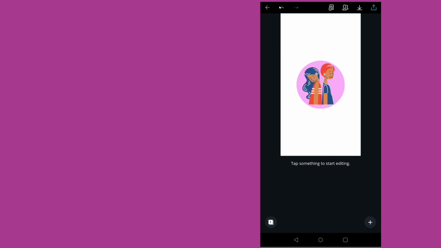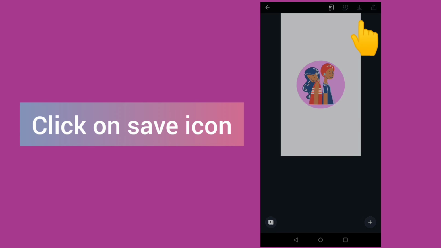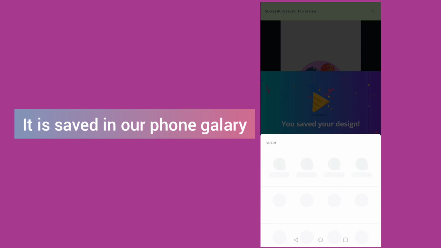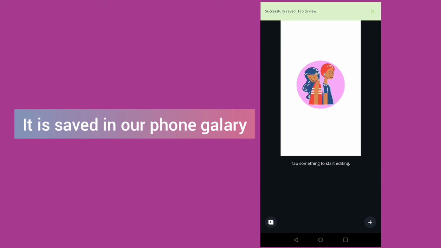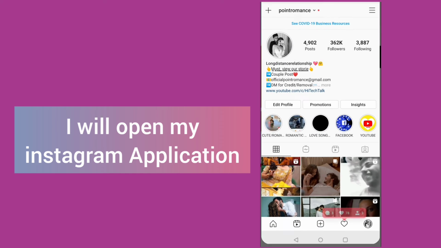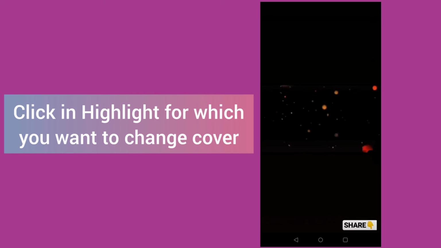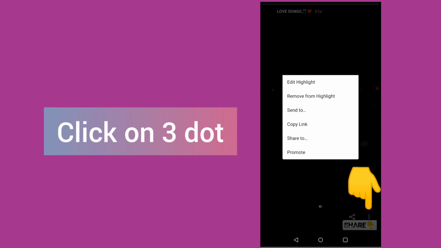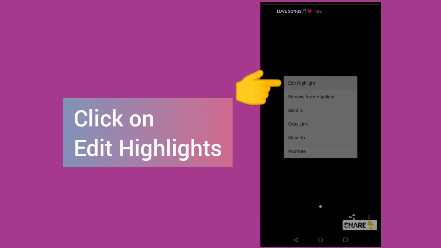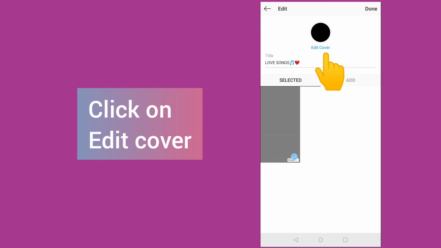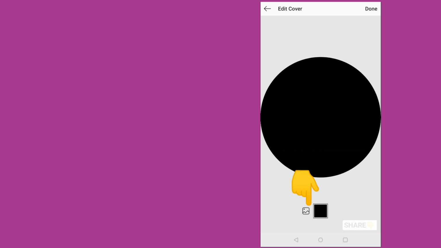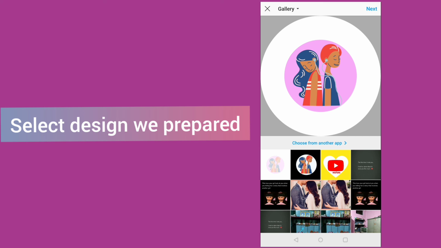So yeah, this is ready and I will click on the save icon. This design is saved to my gallery. Now I will go to my Instagram highlight. I will click on this one. I will click on the three dots here, you can see. I will click on edit highlights and after this I will click on edit cover and I will click on this photo icon here, and I will select this photo.